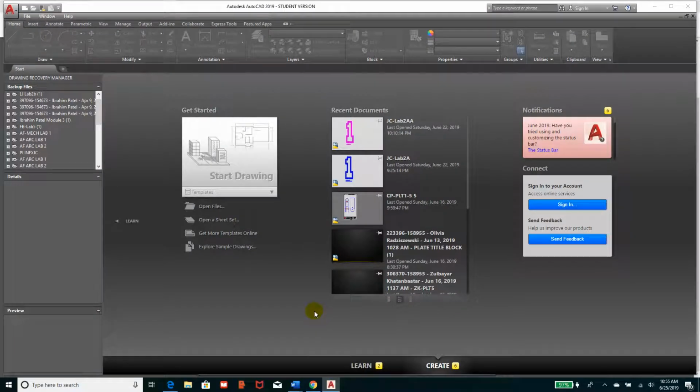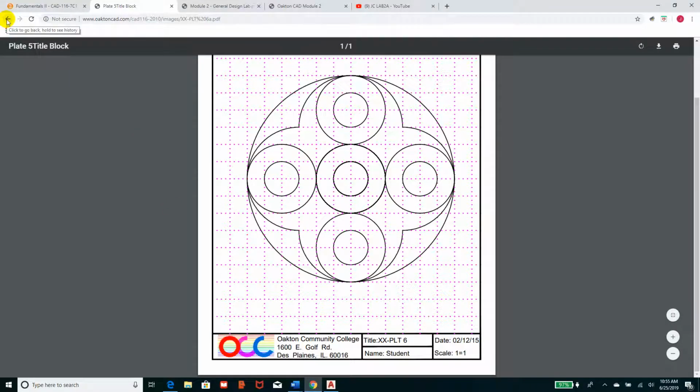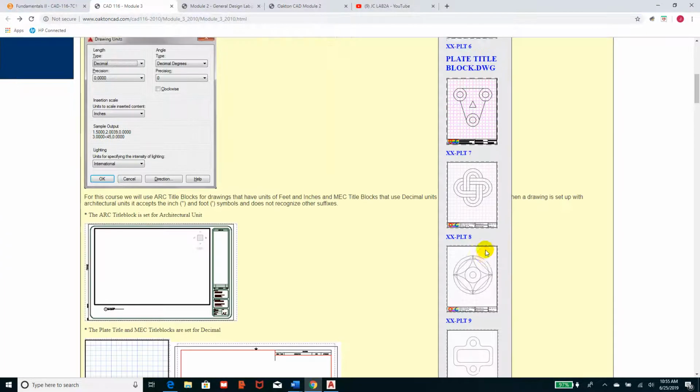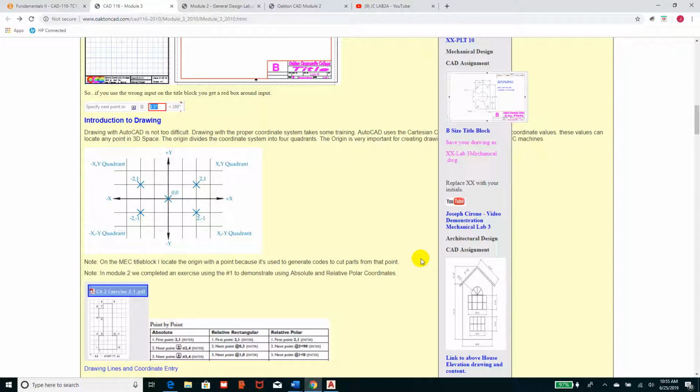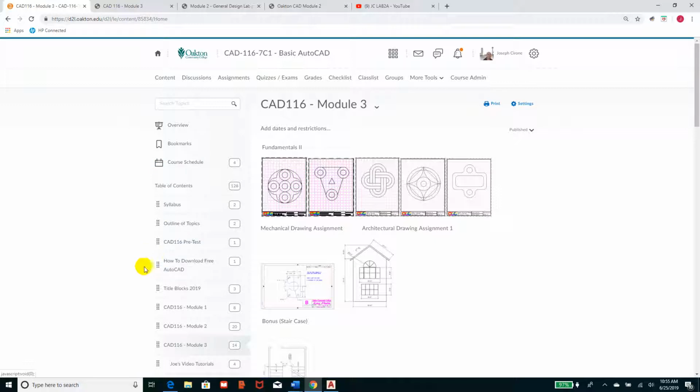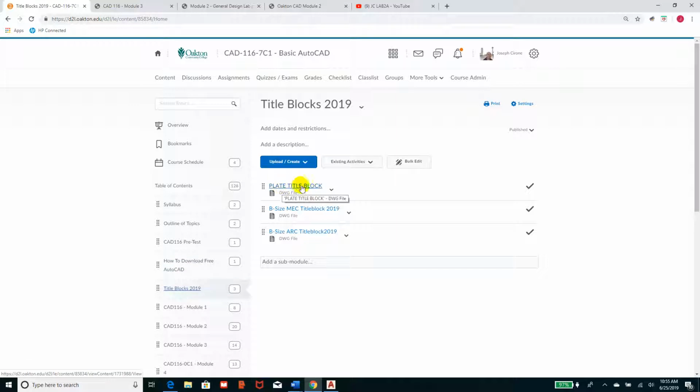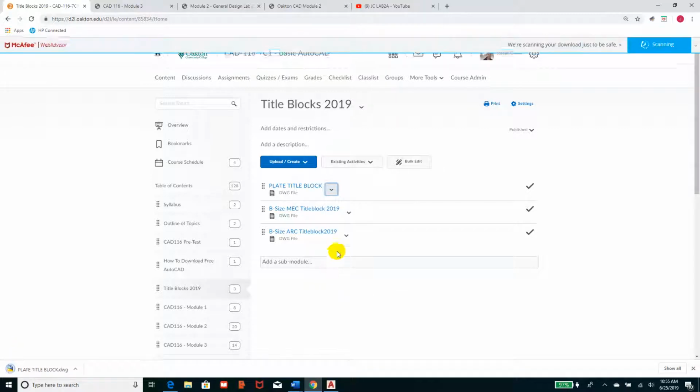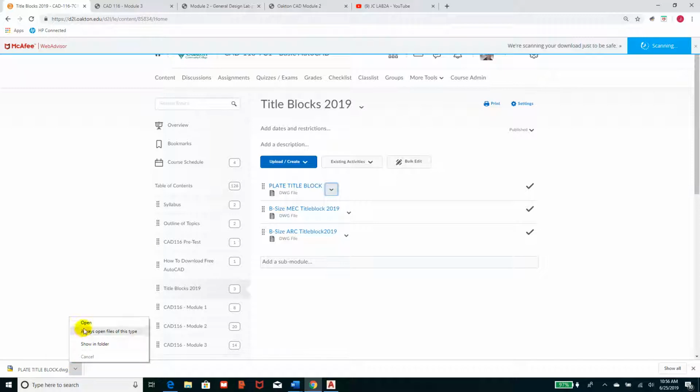And what we need is the plate title block. And so I guess before I go to AutoCAD, I can show you where to get that. There's 2 places we can get that. We can either get that from the links in D2L under Content, Title Blocks. And so if we come over here to Title Blocks 2019, we can get the plate title block here. And I think this is a good place. It's also in Module 1 where we did the first 5 plates. And so I'm just going to click Download, and then I'm going to open that.